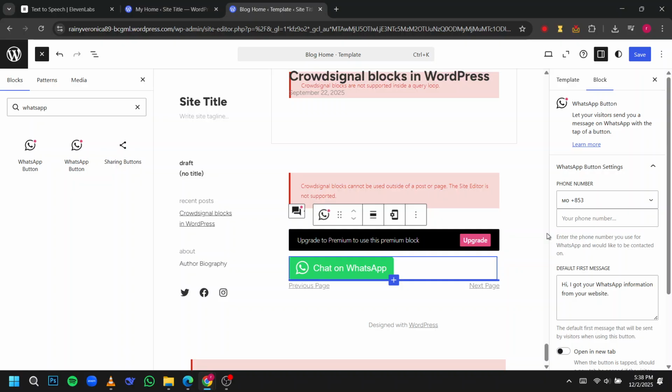Now, your visitors can reach you with a single tap, making your site more interactive and improving your communication flow instantly.